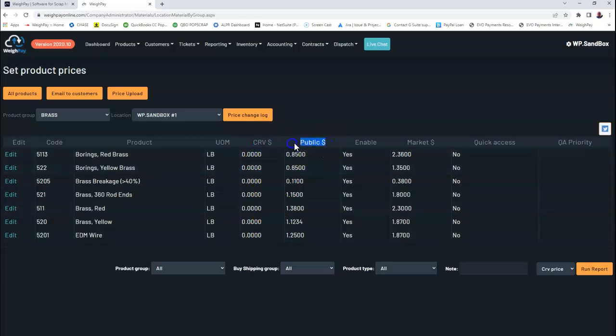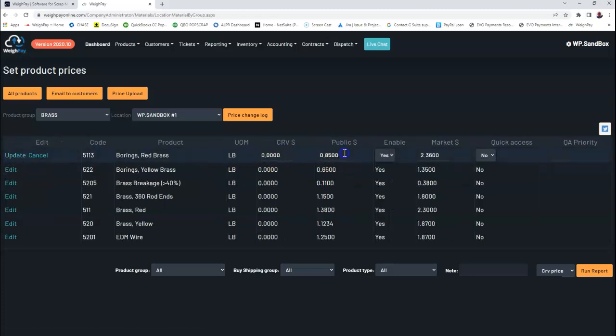So the public price, this is your peddler, this is your walk-up, this is your low. So this is whatever you give somebody that just walks into your business for the first time, and I'm going to pay them the bare minimum to buy their product. And so you can set the pricing. You simply hit the edit button. You can then put your pricing in. You can enable that so that it's usable. You can also set your sell price. So the market price is what you're going to sell it. I'm going to buy it for 85 cents and sell it for $2.36.